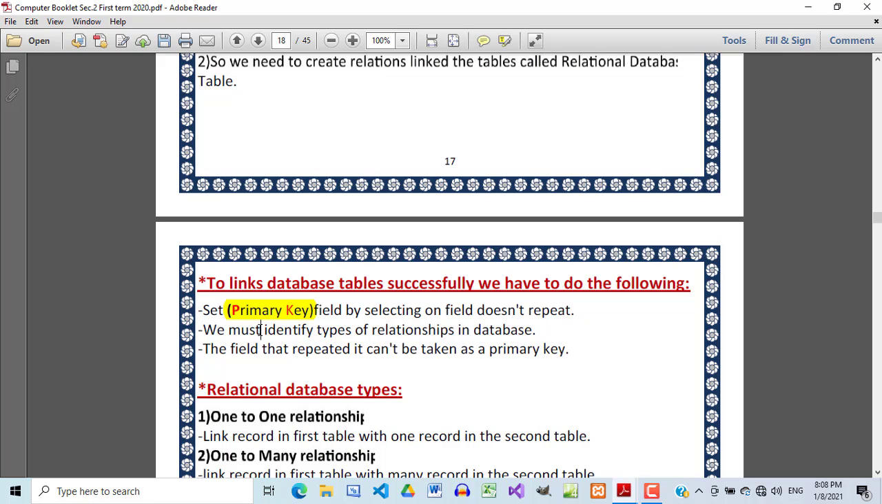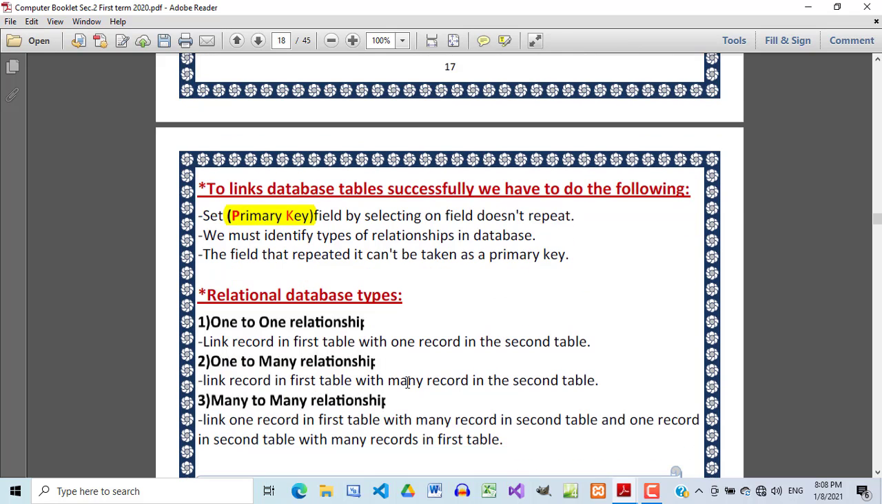So you must identify the type of relationship. This one is also very important, but after you set the primary key. And like I told you, the field that doesn't repeat, you can set as a primary key. You have three main relationships in a database: one to one, one to many, many to many. Let's forget about this definition. Let me give you a small example.